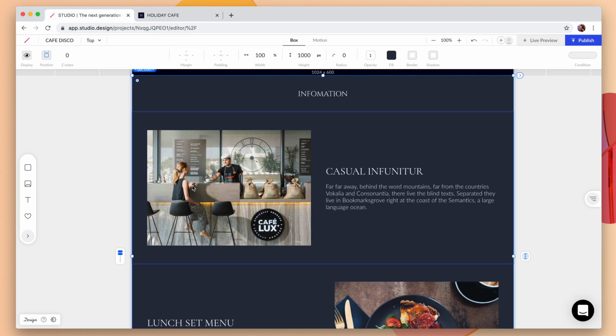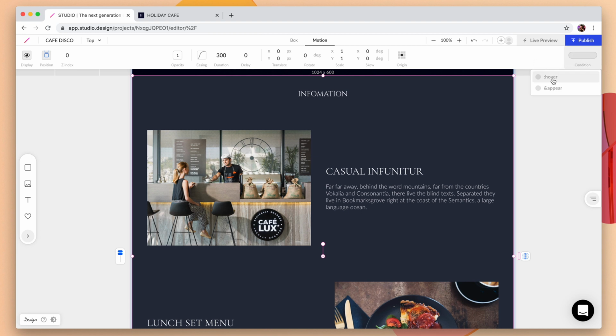Now that you know how motion works, all you have to do is click on any element in your design and play with these motion properties under the certain conditions like hover or appear.